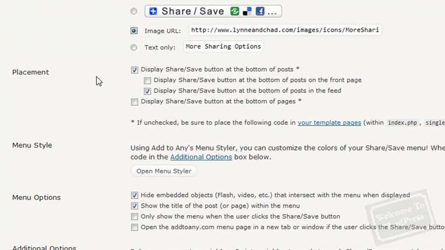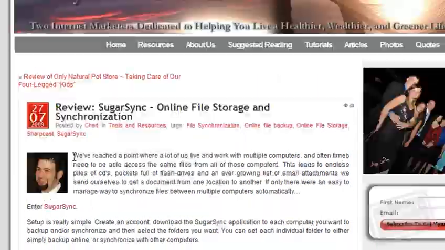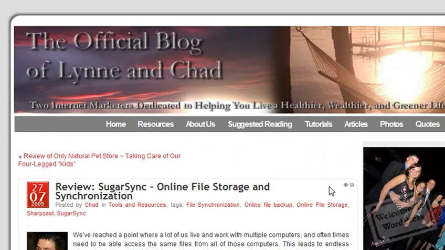Below that, you have placement options. This is where your sharing icons are going to be displayed because you don't necessarily want them everywhere. You can choose whether or not you want it to display at the bottom of posts, and then within that, do you want them on the front page or do you want them just on the primary posts themselves? I've unchecked on the front page because pretty much all the posts on our front page are going to be shortened by the use of excerpts.